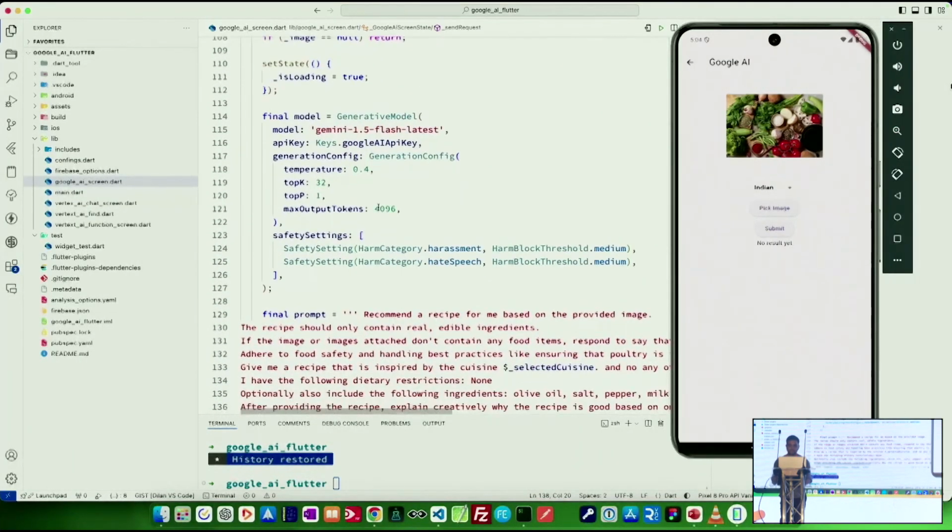So here, you have to mention the model that you are using. So here I'm going to use the Gemini 1.5 Flash latest model. And there are some configurations. You have to pass the API key as well.